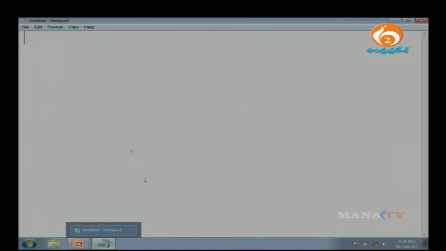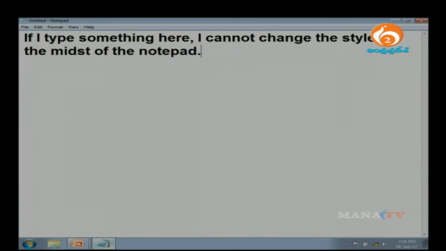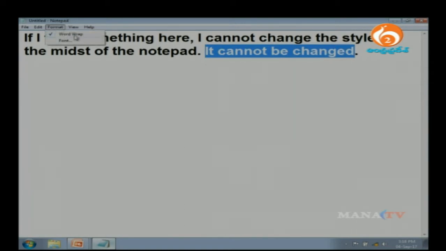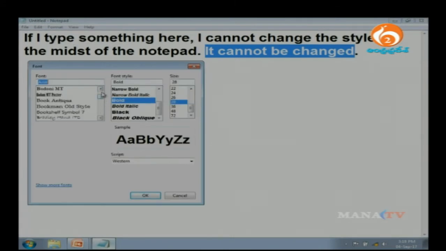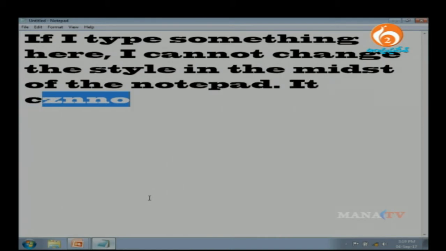Alright. So if I type something, it cannot be changed. What do I mean by this? Say for example, these 4 words, it cannot be changed. If I change the font type, say for example, I am choosing this, which means everything changes. I cannot change just a part of it.